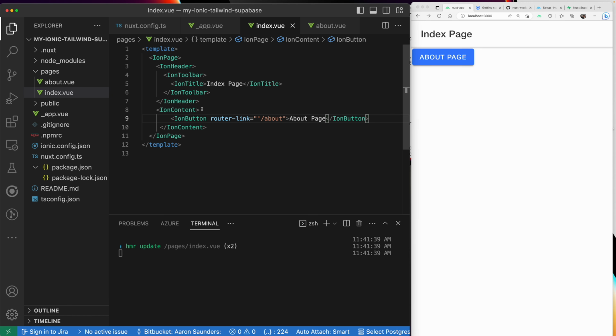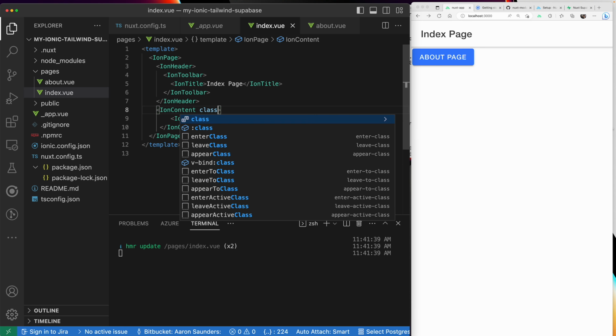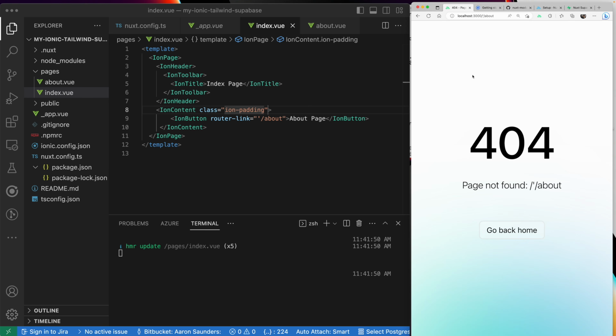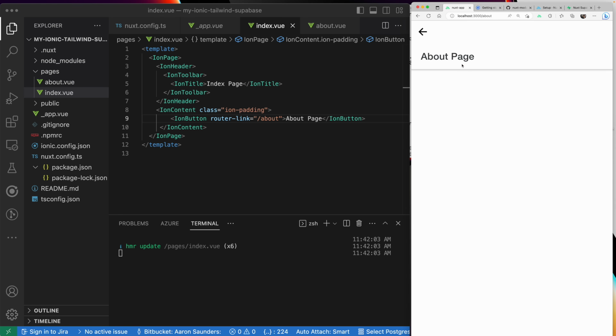And just to show you the utilities, so class, the utility in the CSS is, so I have Ion padding. Ionic has a whole set of CSS utilities that you have access to. I'll include a link in the video description. So now I can click and go to my About page, and why didn't it put my slot in the right place?